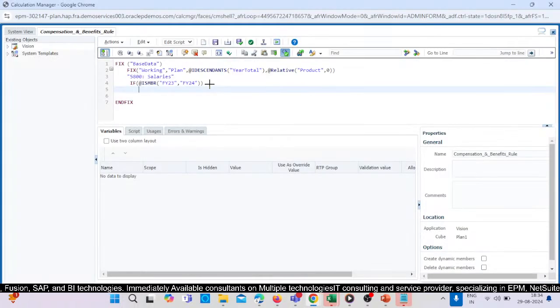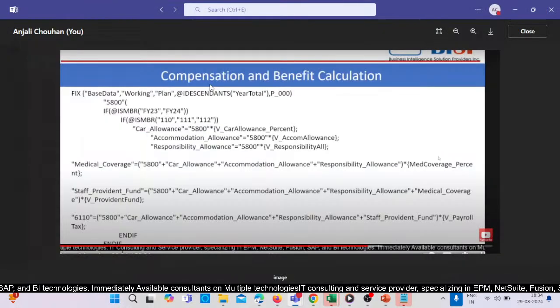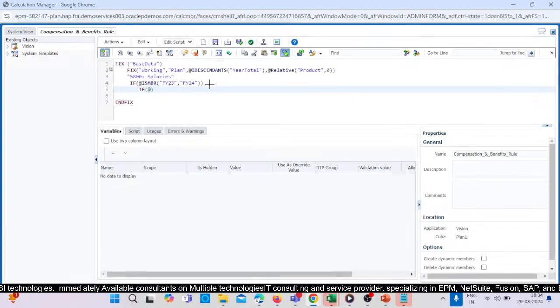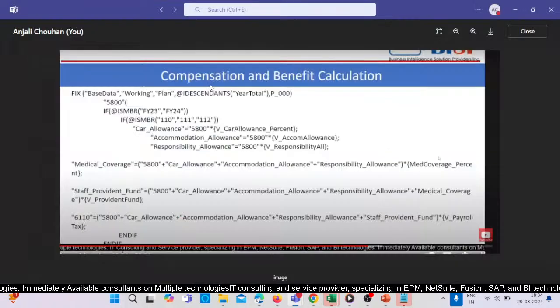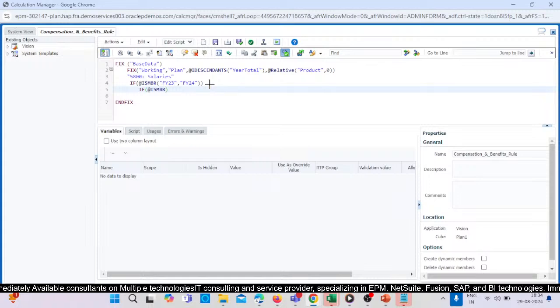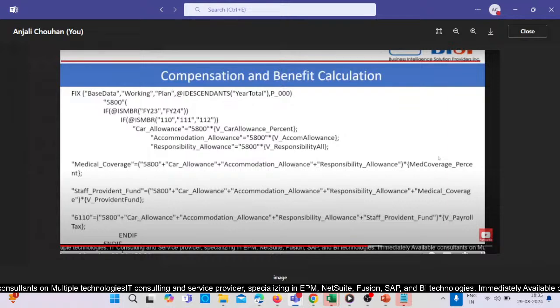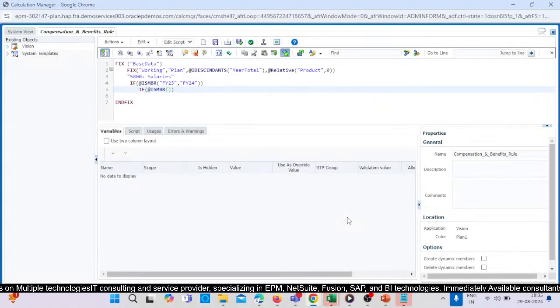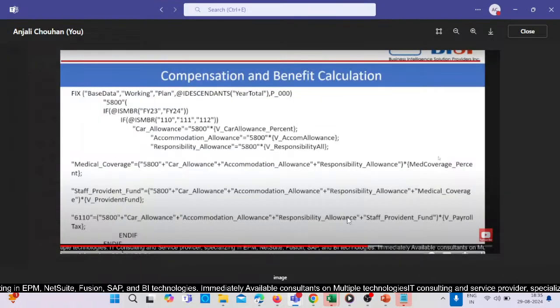Or we can apply one more condition, like if @ISMEMBER. Here I have taken all the entities on which I want this to work. Otherwise, if entities are different, it is not true, so this rule will not work. This rule can only work on 110, 111 and 222. Sorry, 112. Okay, so this is my condition, and then I write all the calculations.